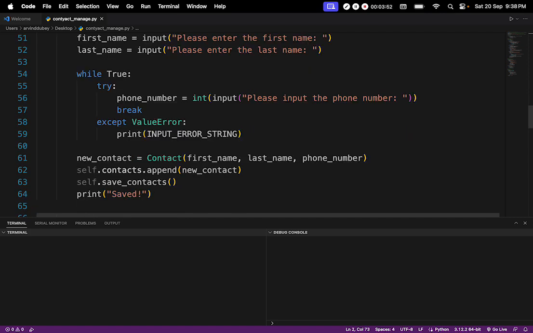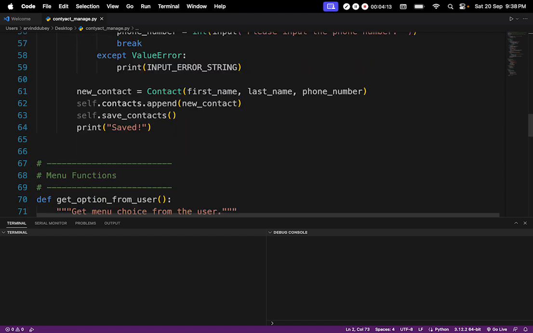So under this method or function we have added this new contact. So contact equals first name, last name, phone number. Append means adding, so we are using the append function. New contact, so save contact. Print saved. When it is successfully saved, it should print this: saved. So in this way we have done it.